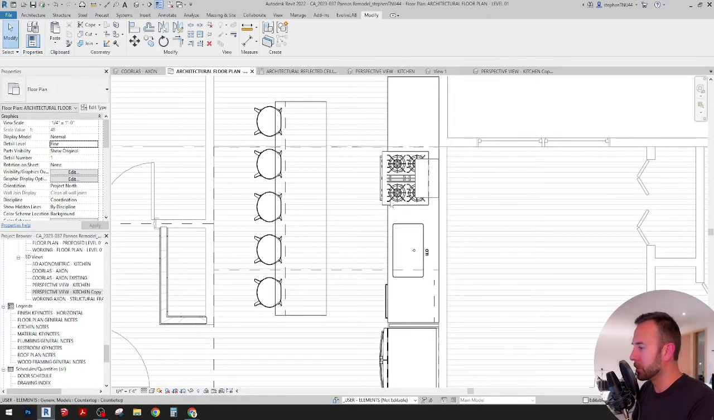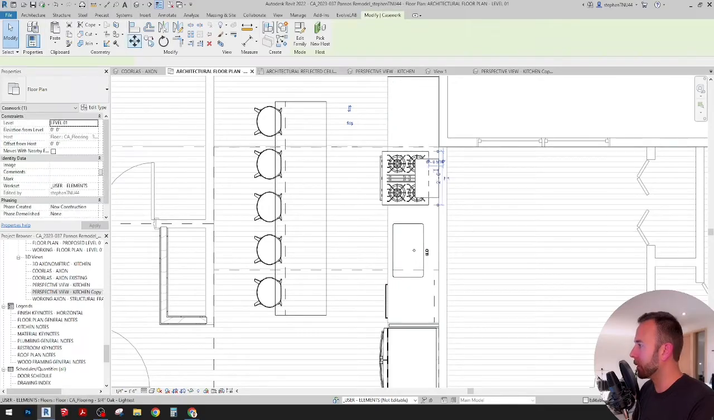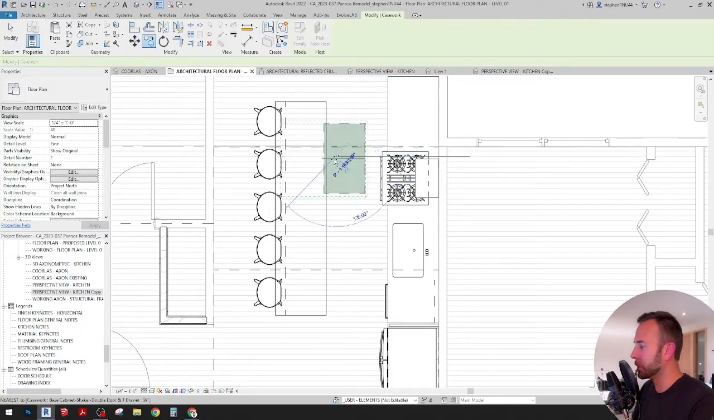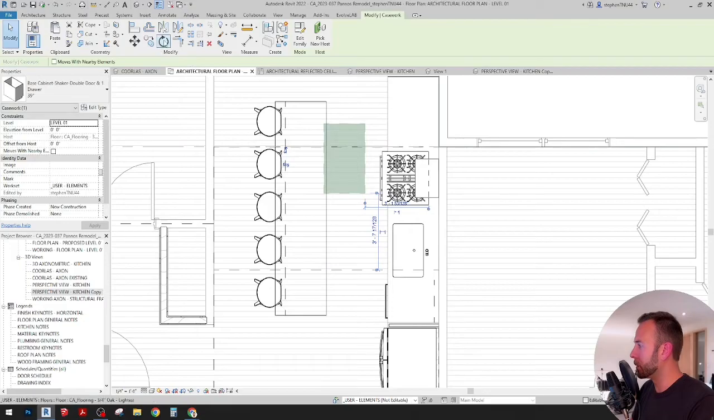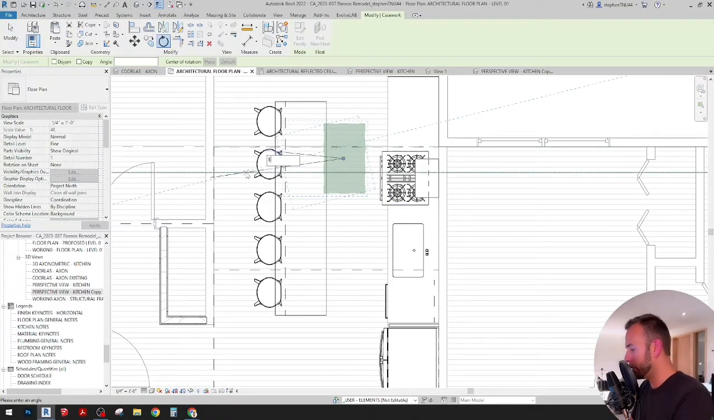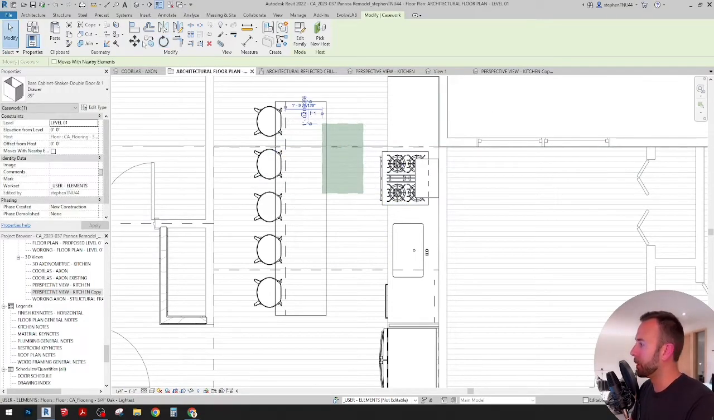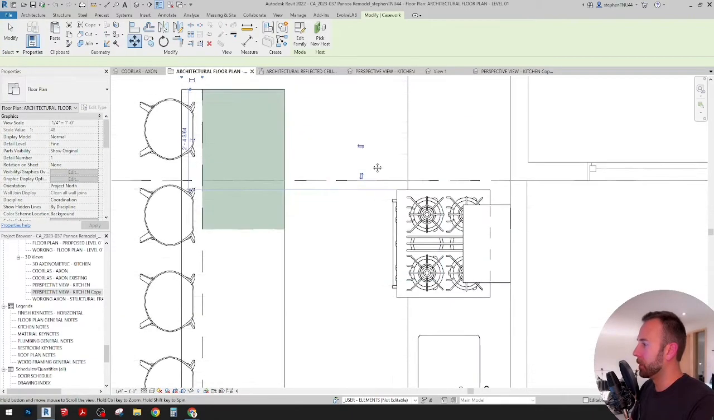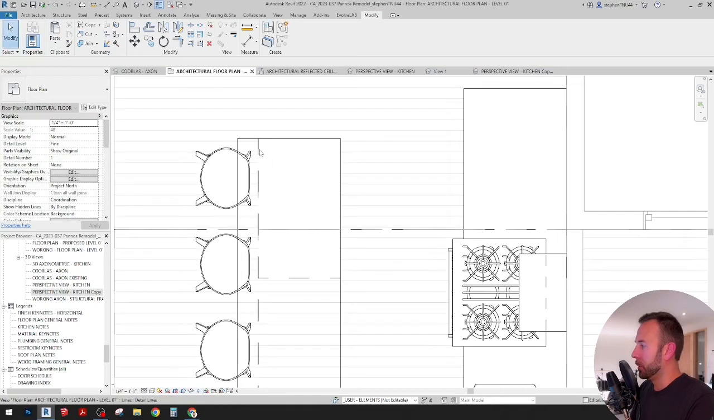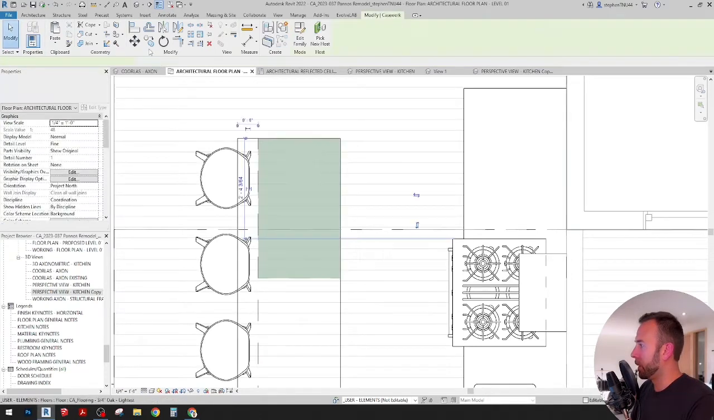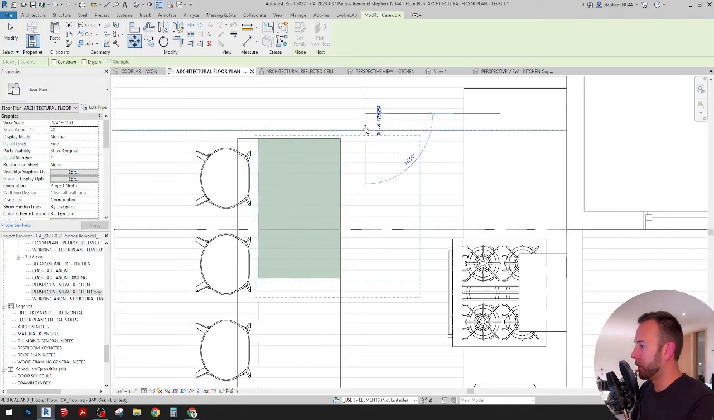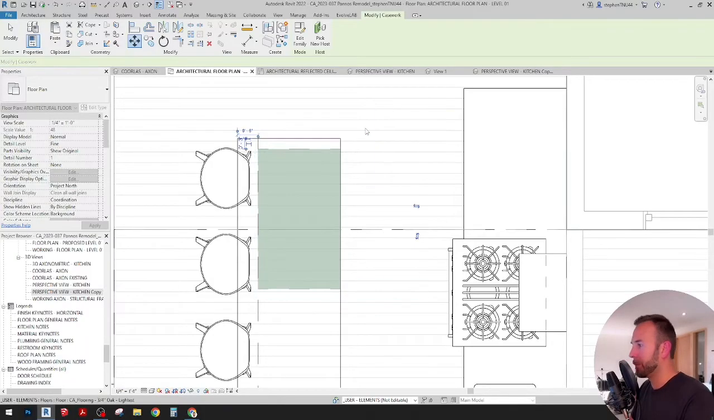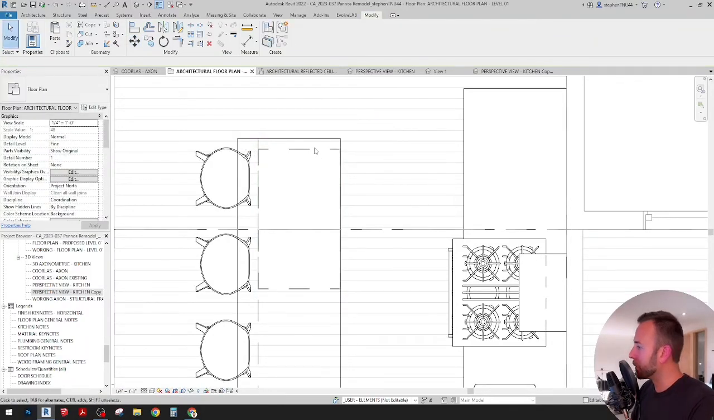I'll just borrow a couple of things that I have here. It's usually easier to just change the types. I'll flip it 180. Bring it to the edge. Pull it in. I like to use 3 inches for my offset for these end panels.